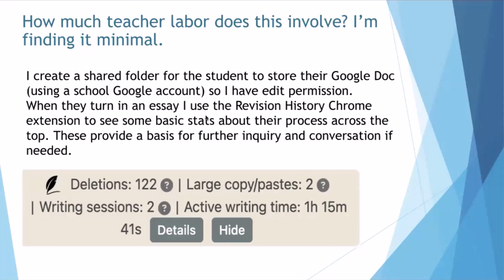And the way that I do it, I don't find it to involve additional labor because I'm using an app that gives me a summary of how much time has been spent in a document, how many big copy pastes, how many deletions. And I'm only looking into the details if there's a concern. If it says they only spent 15 minutes on the 10-page essay, then I'm going to look at some more details about their writing process. But most of the time, I'm not.